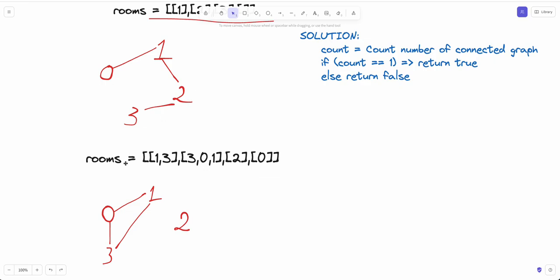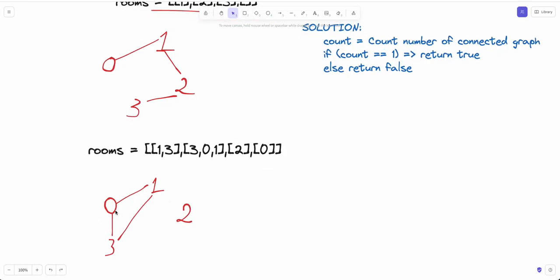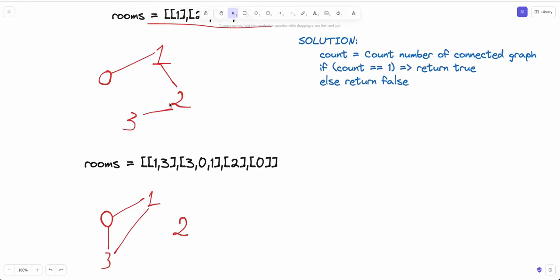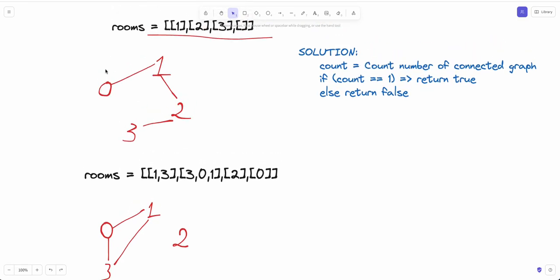So for example, for this example, we have how many connected? We have 2, right? This is 1 connected, and this is another 1, so we will return false. And for this one, we have only 1 connected graph, so we will return true.